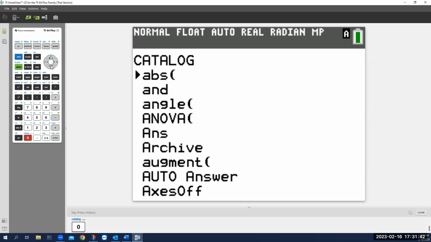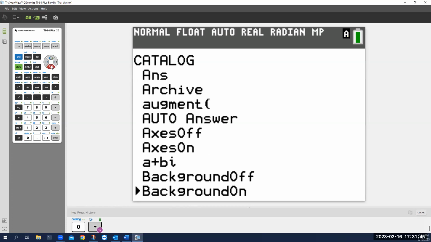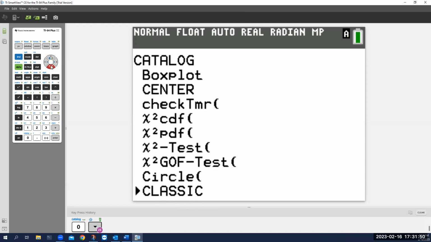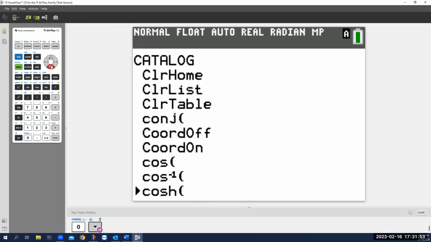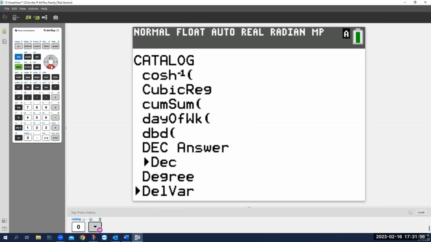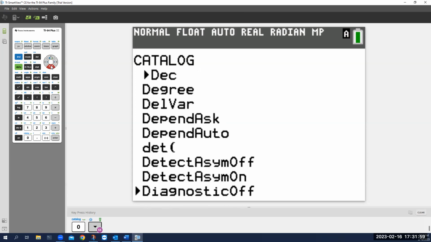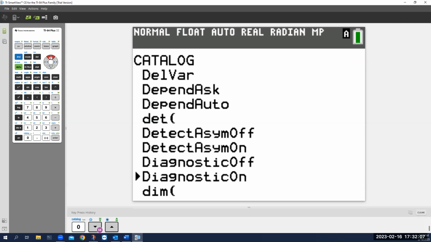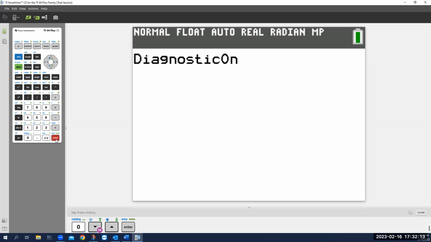Then here you need to go down to diagnostics. I need to turn on the diagnostics. Let's see, it should be under D. Okay, down arrow, down, down, down, down. Yeah, almost there. There you go. So right now DiagnosticOff is selected. I'm going to turn on the diagnostic by going to the DiagnosticOn option here and pressing enter. Okay, and then you press enter again, so that it will turn on the diagnostic option.